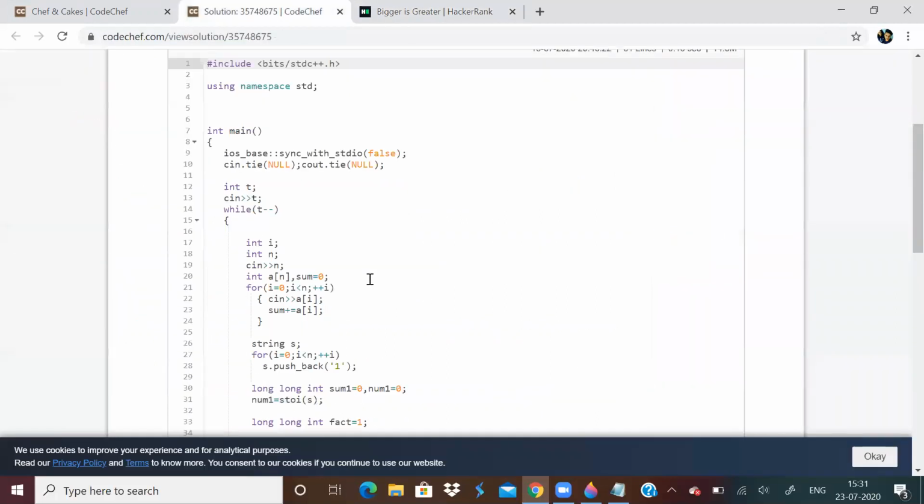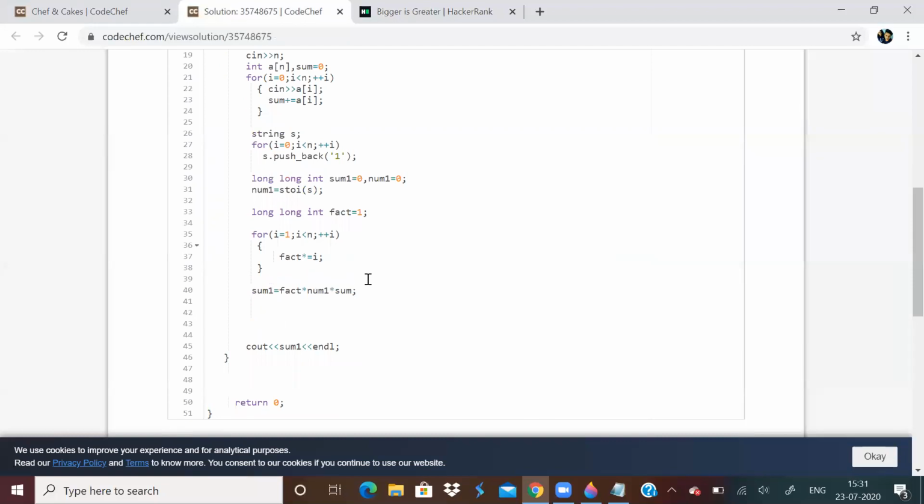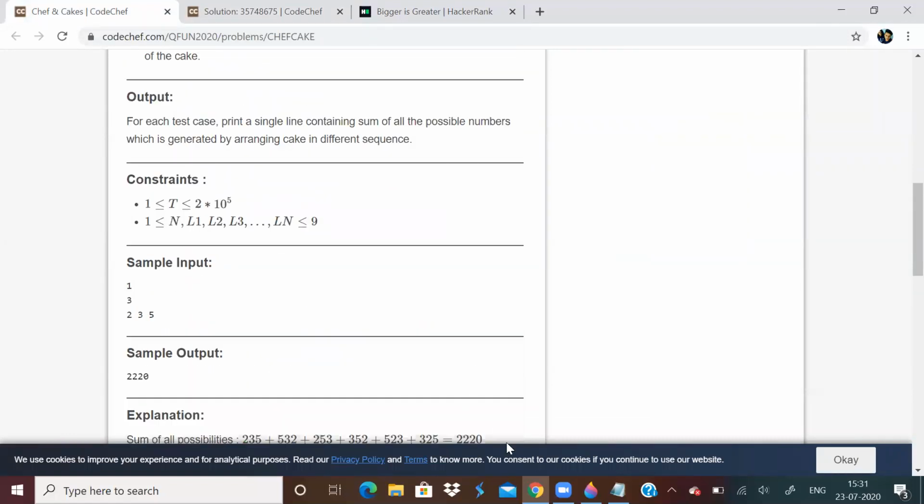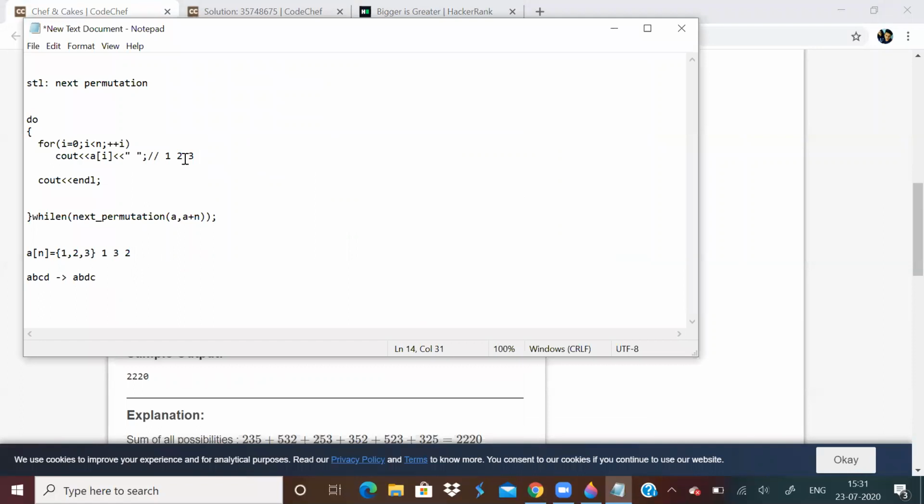So this was about next permutation, and previous permutation is something similar. In previous permutation, you will get the lexicographically smaller string or number or digit or whatever. If you're beginning to learn STL, I think this is a good algorithm to know.